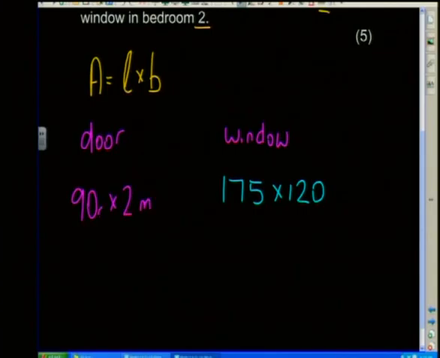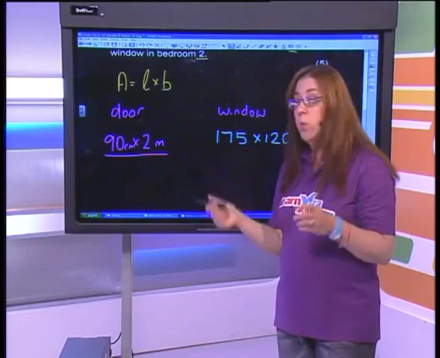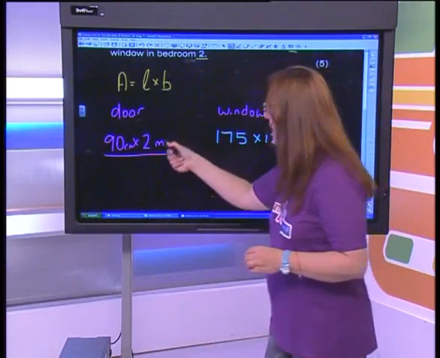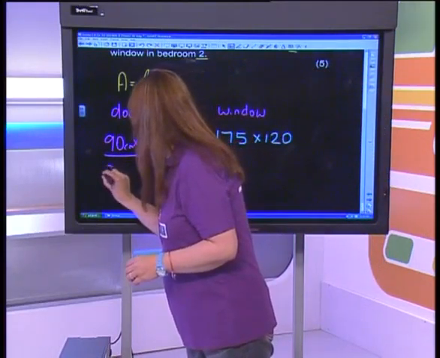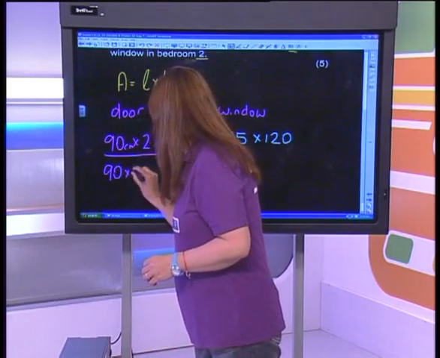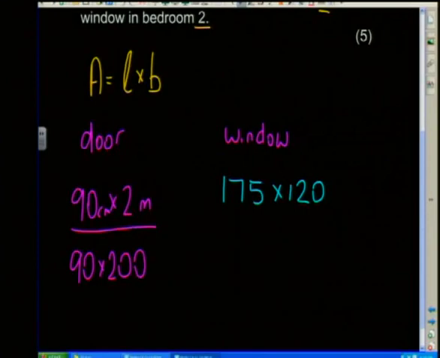There's a problem here. Okay, so firstly, there's a problem there. We've got to work in the same unit. So I'm going to convert my meters into centimeters and say 90 times by 200. And then I'm going to do my window with the same, well, my windows are both in centimeters, so I'm fine with that. So we can do this calculation.